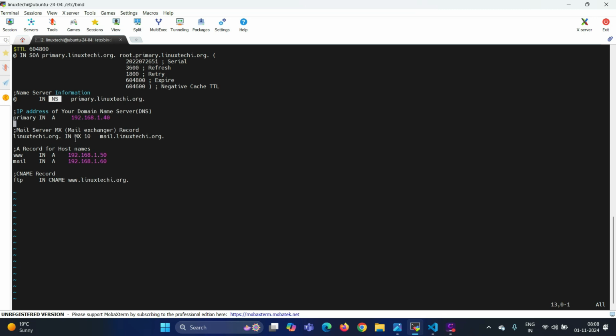I have also defined an MX record. The MX record is used for the mail servers. So this is the keyword: MX is your type of record. 10 is the priority for this record. It could be a scenario where you would be running multiple mail servers. In that case, this priority comes into the picture. And this is the FQDN of my mail server.